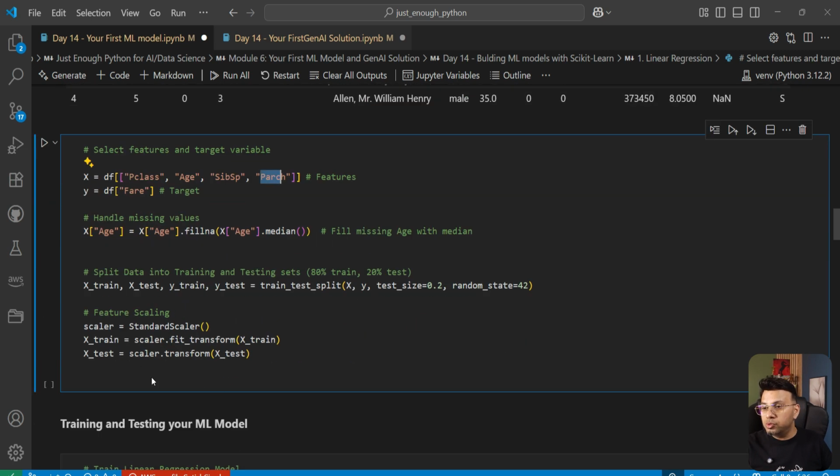We need to bring all the numerical features on the same scale. That's why we use something called standard scalar. Again, this syntax is not Python. This is how it has been described in Scikit-learn's documentation. There are other methods of scaling as well, but here we are using standard scalar. We are applying the standard scalar on both xtrain and xtest.